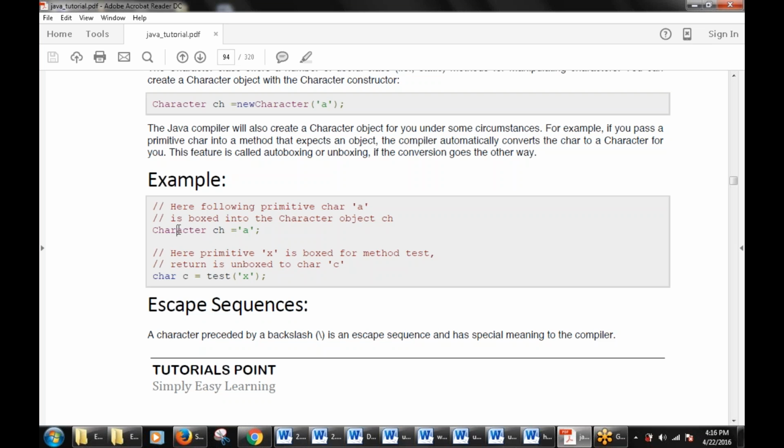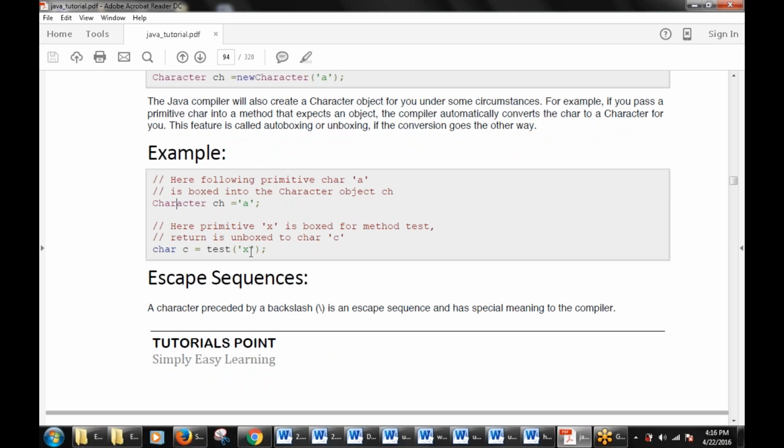That is Character ch equals a, and there's the primitive x that is passed to the method test. So we are using char c equals test x. Whatever the output that belongs to x, that conversion is stored in the char c.